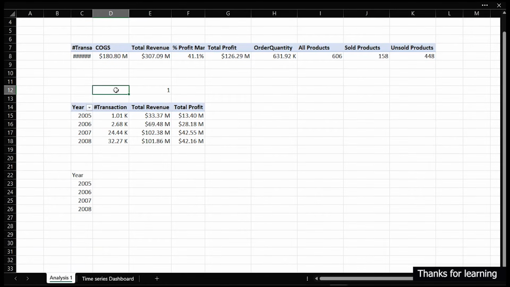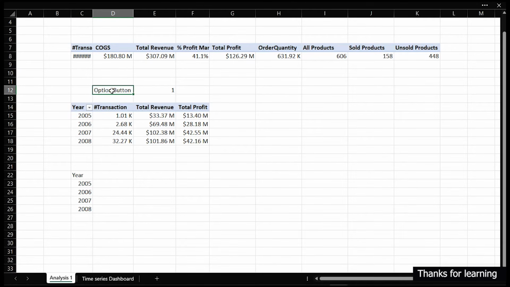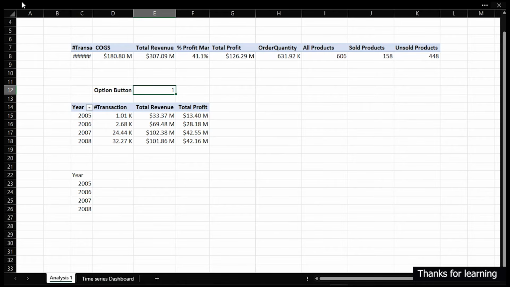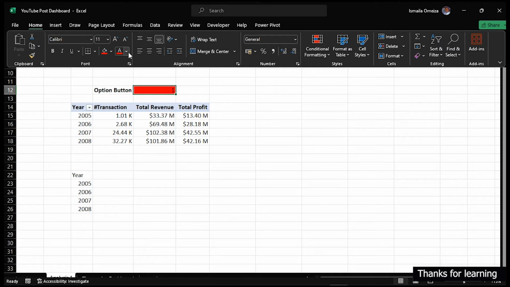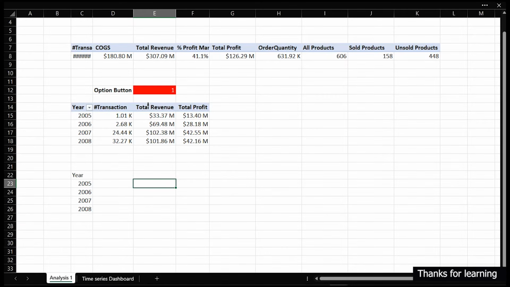Over here, I'm going to call this one option button. Okay. So now I can just do this. I make it bold, and over here, nobody should delete it. So I'll put it on red and I'll have the text on white. That shows that this is very important, right? Okay. Now that we have this, we're about to create our chart.